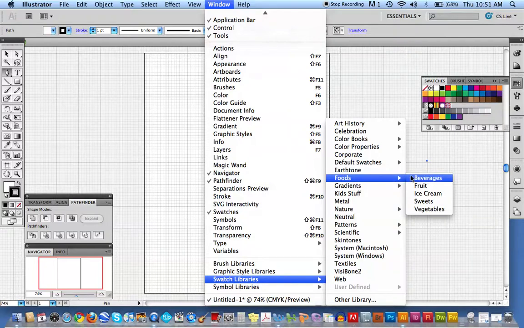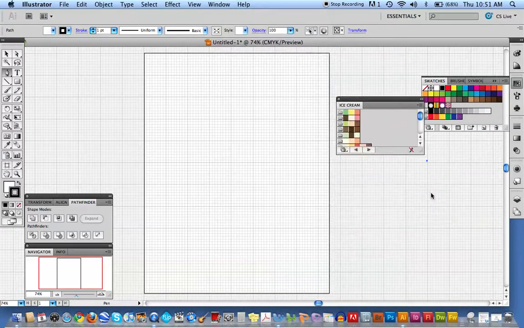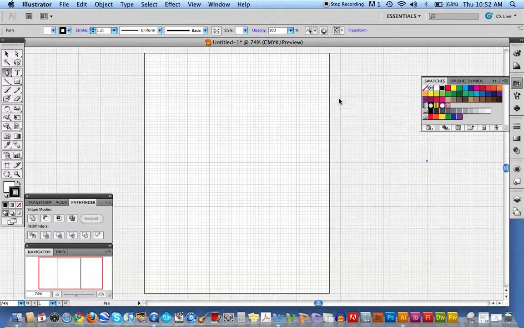There you go, foods under ice cream. You have all different ice cream type colors. Some people like to create their own colors, and I'll show you how to do that in a later lesson. Some people prefer to use the already designed palettes. It really depends on your own personal preference and how good you are with color. Some people have really sensitive eyes to different color gradations and differences, and other people struggle with that a little bit. So there are different ways that you can use color in this program.